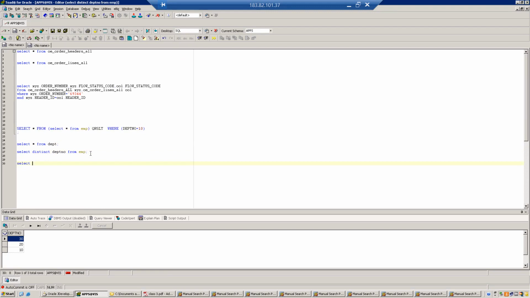Select employee number from EMP where department number is equal to, if I pass the department number 10, then it should give only two employees. See, the first LOV is the department column. The second is the employee column. Whatever department you select, 10 or 20 or 30, that should pass to the second LOV and it should show only those employees. Okay. See, come now.